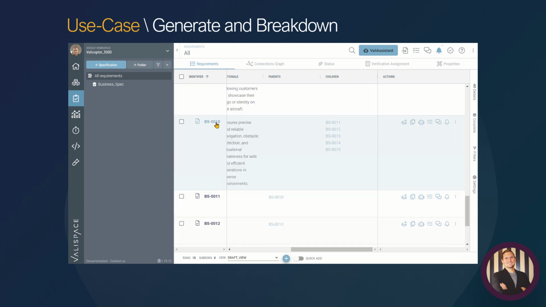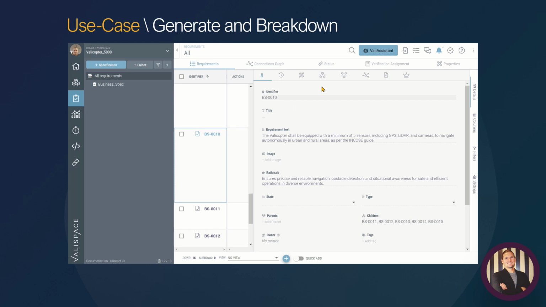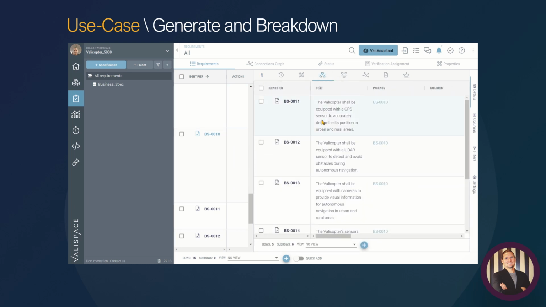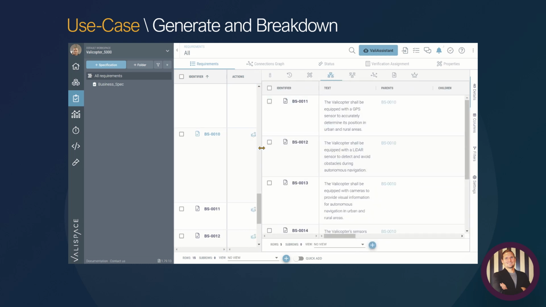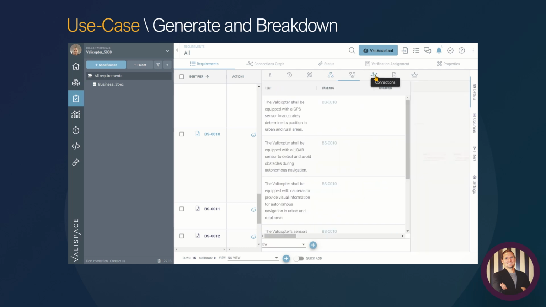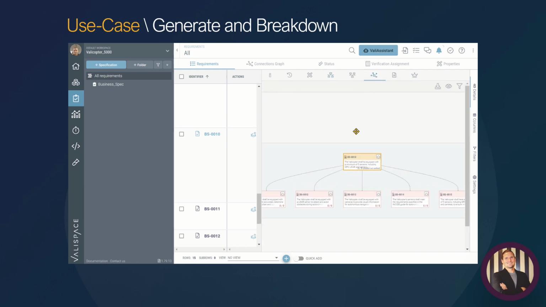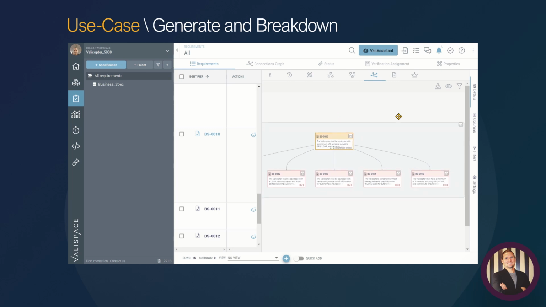it. And we can easily come into this requirement and take a look at the children, for instance, so you can work side by side with these requirements. Or you can even take a look at the connections graph where it will show you the breakdown of these requirements and how they are made up.